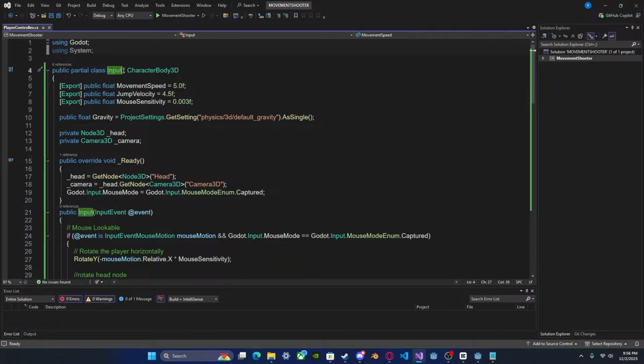Why is this named input? That's weird. I don't think I ever named it input. Public underscore input.